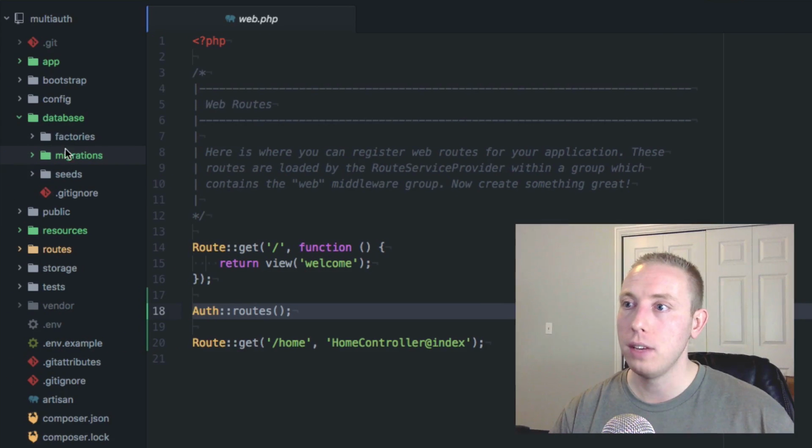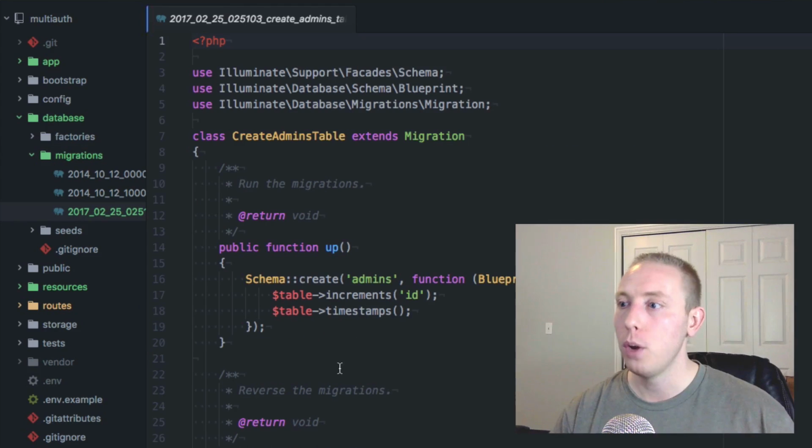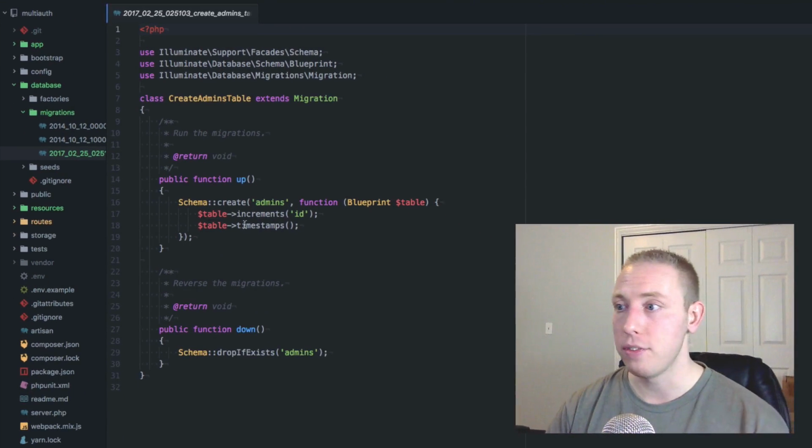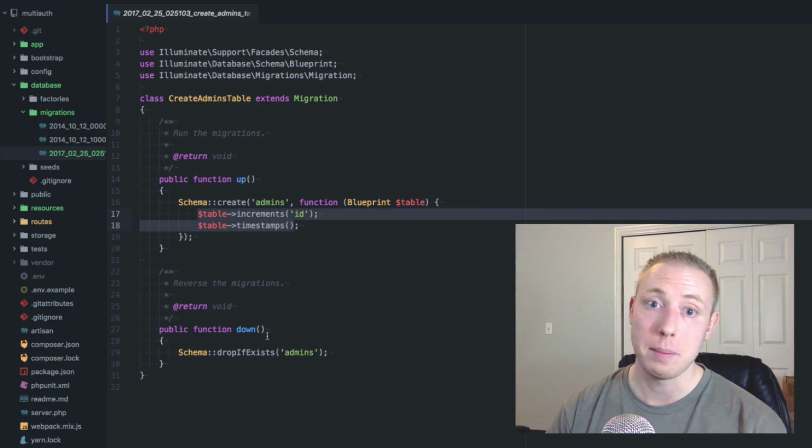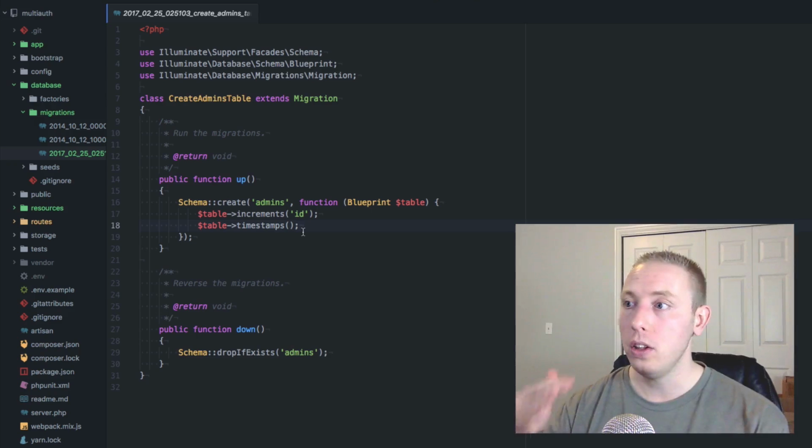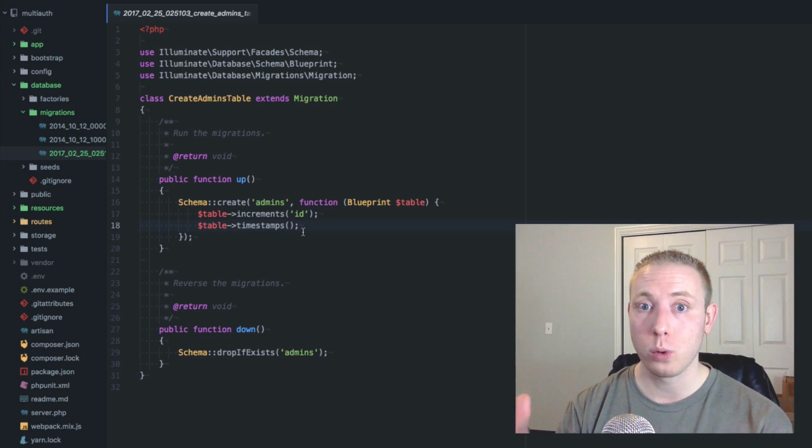And now that should be available in our migrations folder. If we open it up, you can see what that create flag does. It sets up our schema, creates a table called admins, drops a table called admins, sets up our increments and our timestamps. Cool.